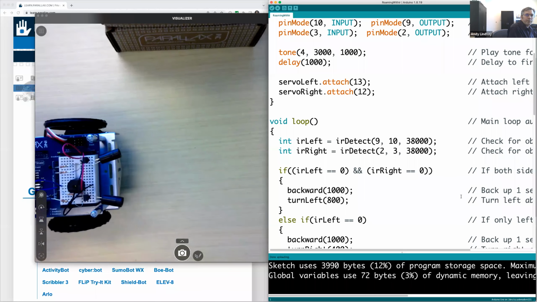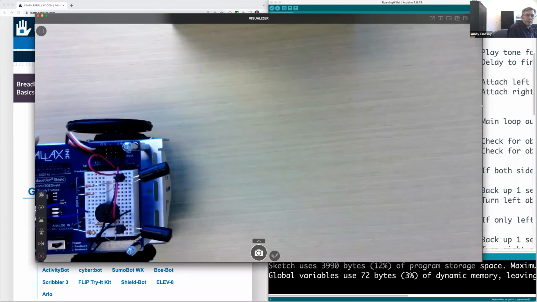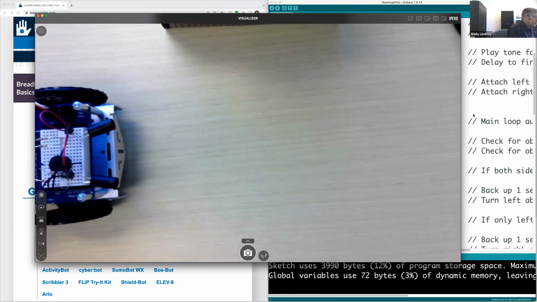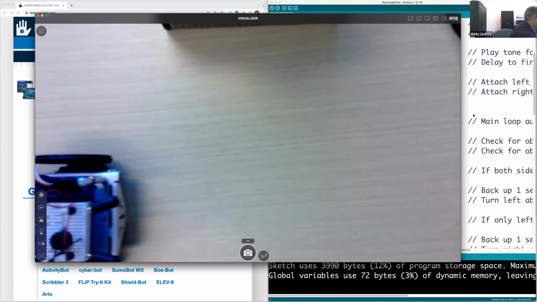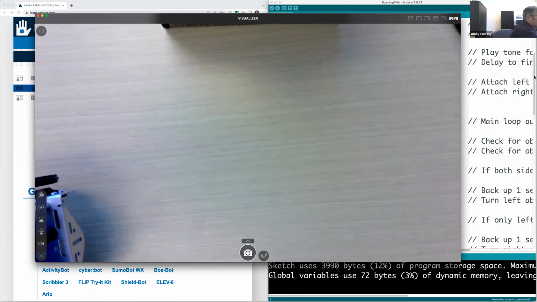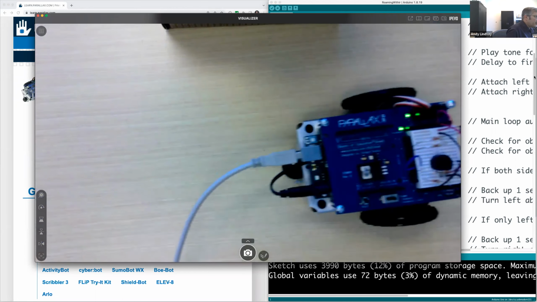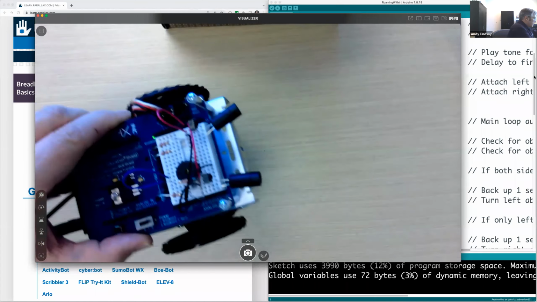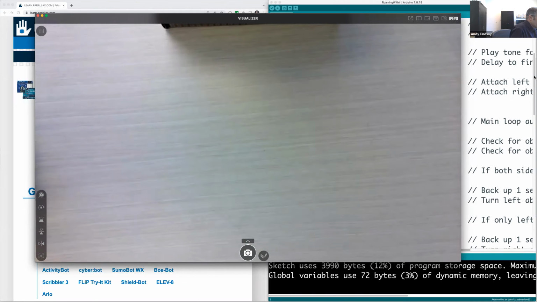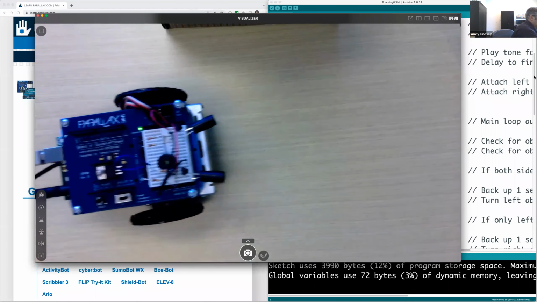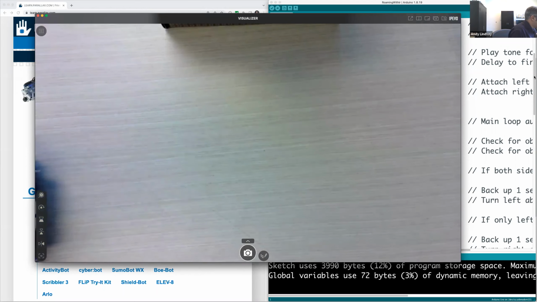So we'll let it go forward, and then it sees my hand and turns. Sees an object in front of it. What I'll do to demo this is let it go forward, and then I'll stick the book in front of it. And there it went and backed up and chose a new direction.